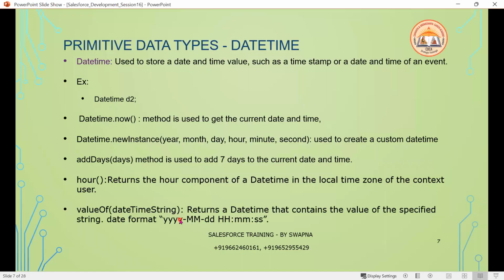Now, similarly, we have valueOf, which is also similar to Date. Here also the format should be YYYY, MM, DD, and you can pass the hour, minute, seconds, so that it will convert into the date time. This is the date time. I'm not going through all the methods in date time, because most of the methods are common for date and date time.